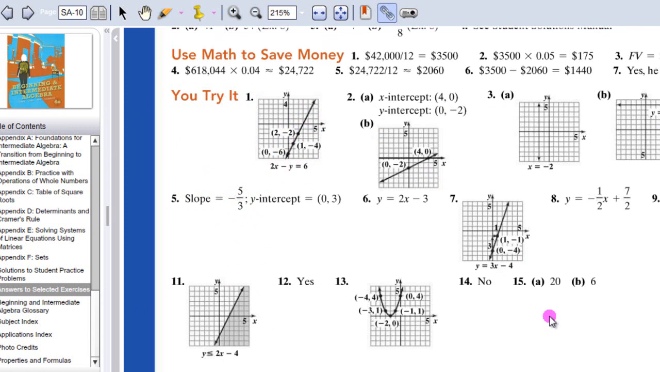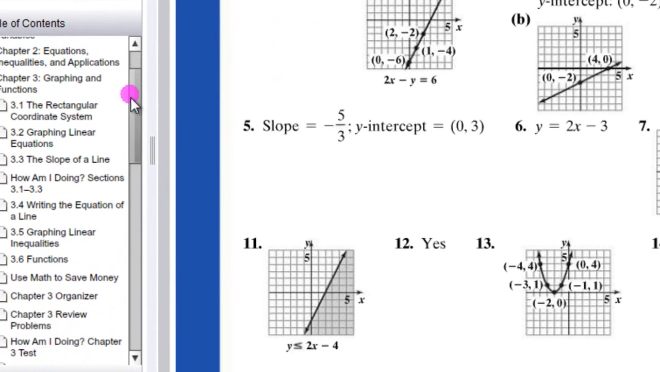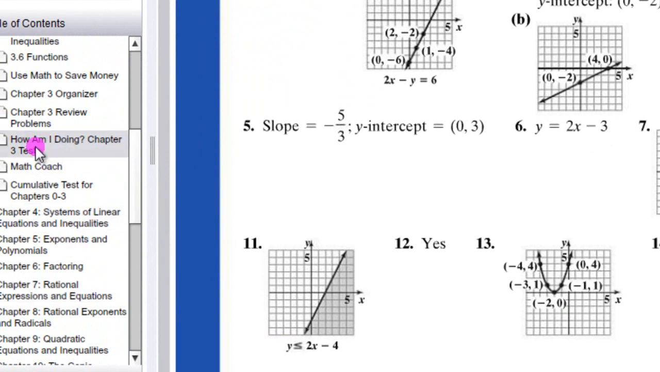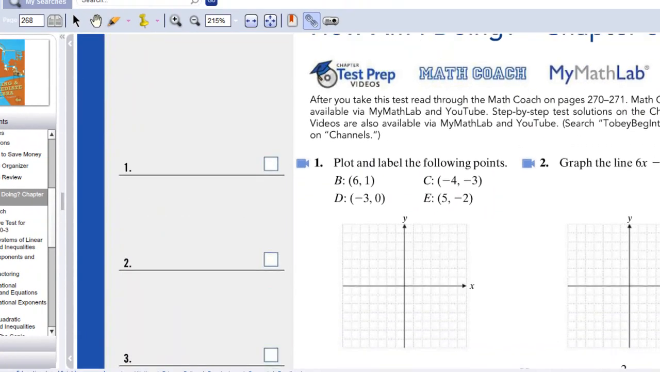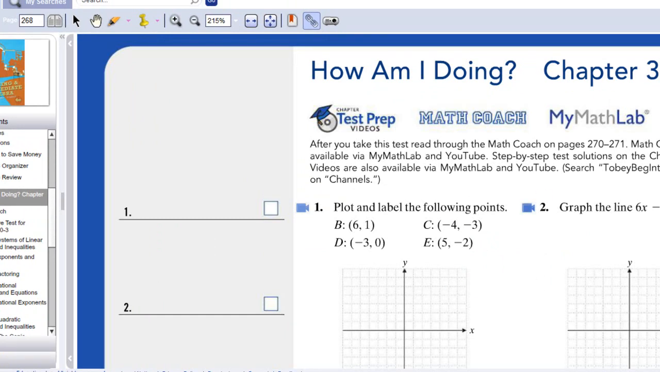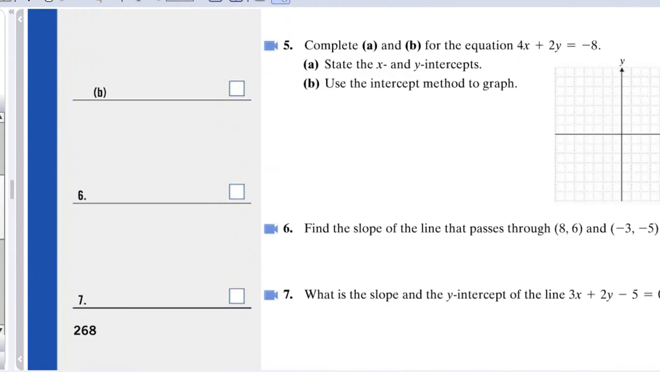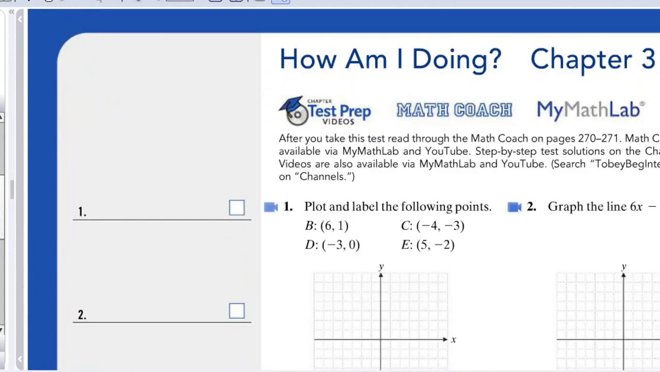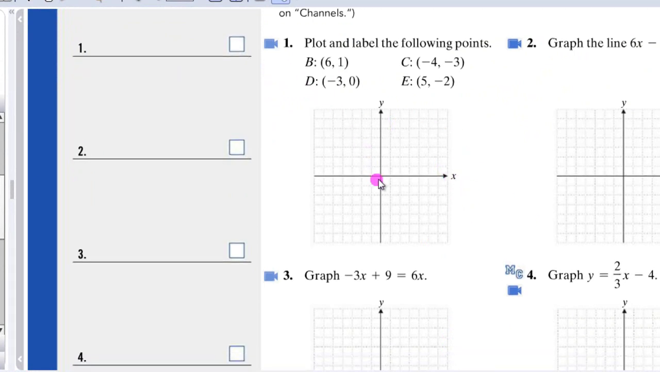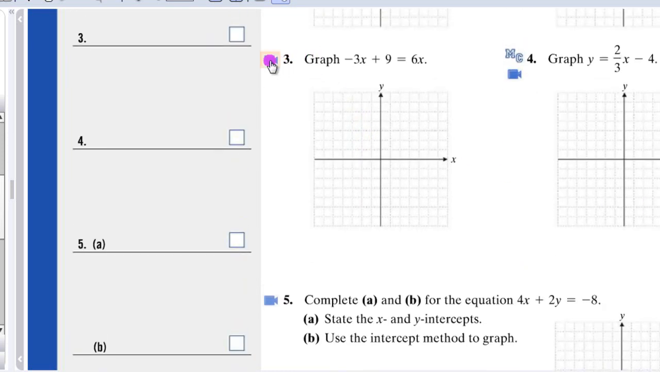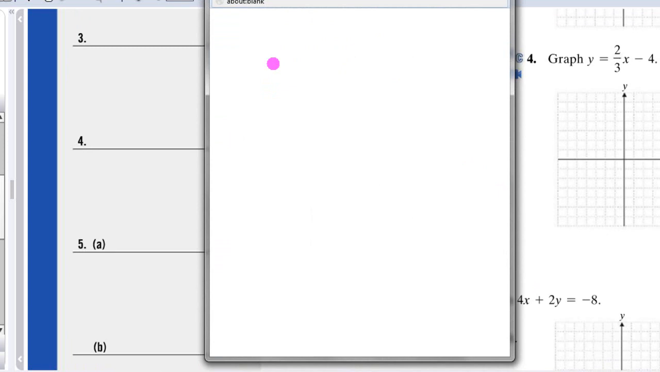Okay, I've got one more feature that I want to show you, and this one is really cool. So we're going back over here to the table of contents to chapter 3, and at the end of each chapter there is a How Am I Doing chapter test. So when you click on that, here's why I like this, because I recommend you print this out. Try these problems that are here, because they're representative problems from the chapter. And then after you try the problems, kind of put yourself under a test situation, then you can check how you're doing by clicking on the little camera icon, because for each problem there is a video showing you how to solve the problem.